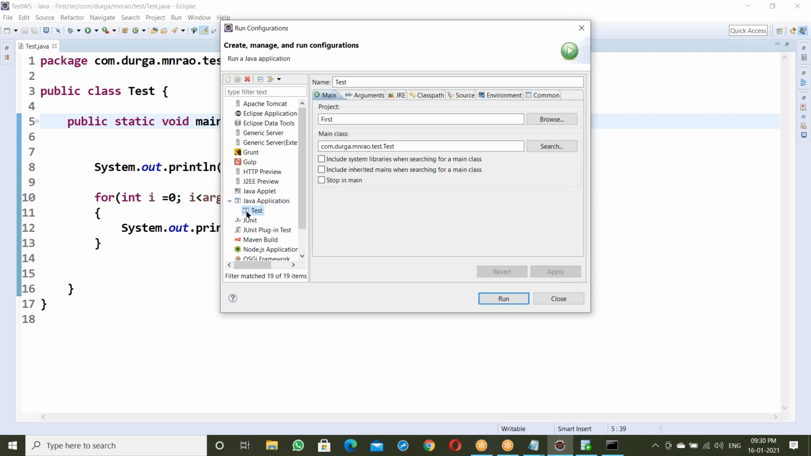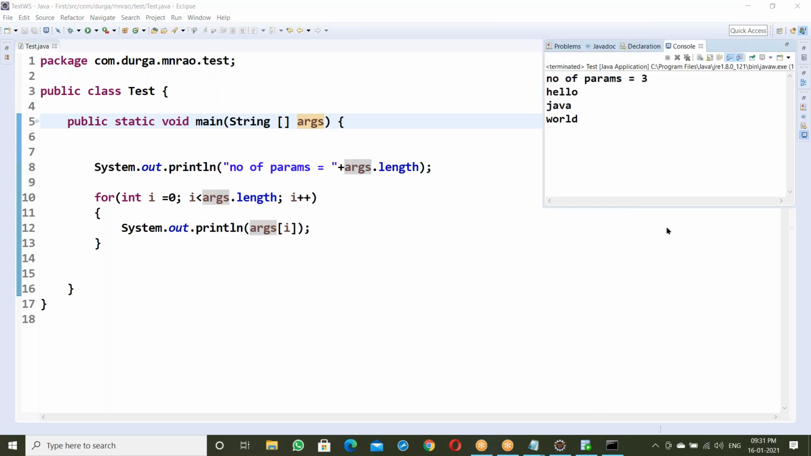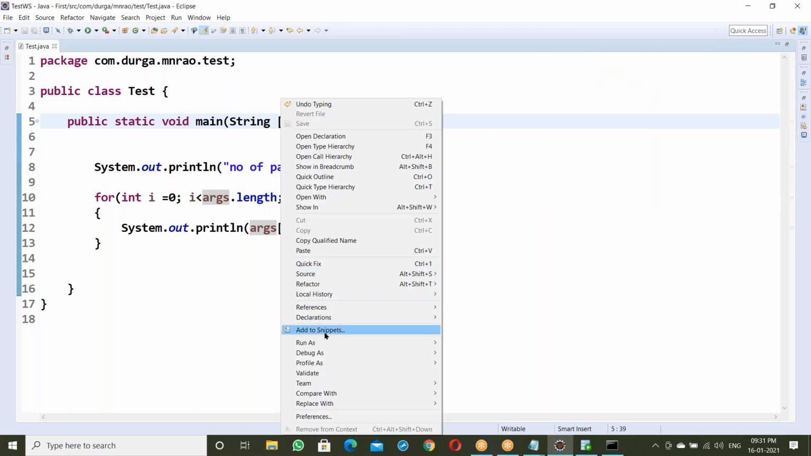You can see the Test program, the Test.java file. Okay, right? Go to Arguments. Here you can submit: Hello Java world. Apply and run it. Yes, you can see number of parameters equal to 3 here. First is Hello, next is Java, next is world. That's it.